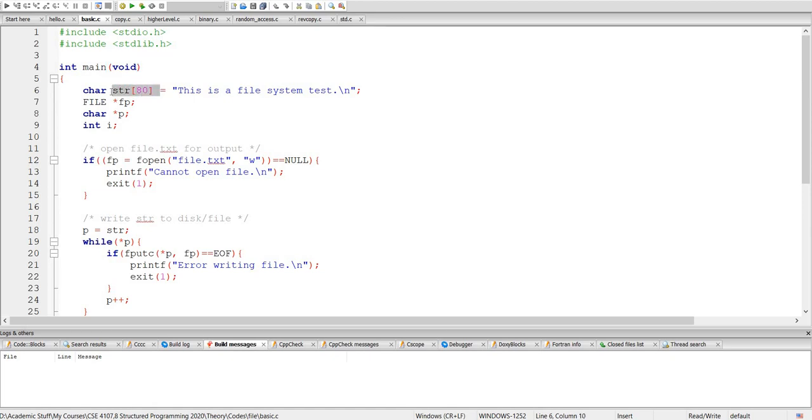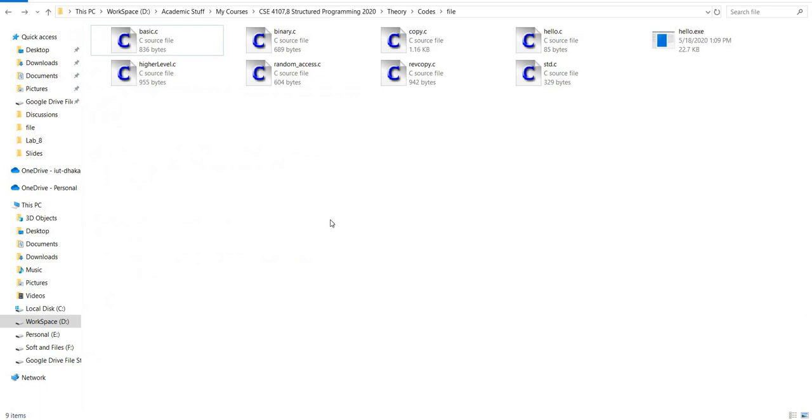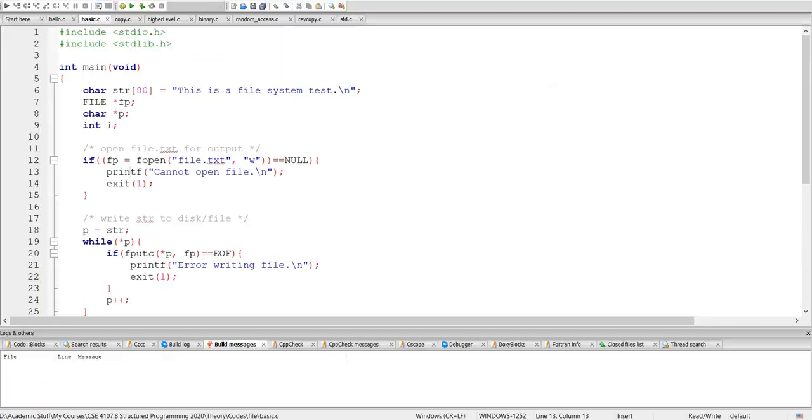And this is the string which we'll be using as a test. This is the file pointer, this is the character pointer, then this is an integer which we'll be using to read and write. Remember, although we're using this integer i, you can also use a character. This is opening of file.txt for writing. Even if there is no file, this file will be created. Just to show you, there is no file.txt here before we run the program.